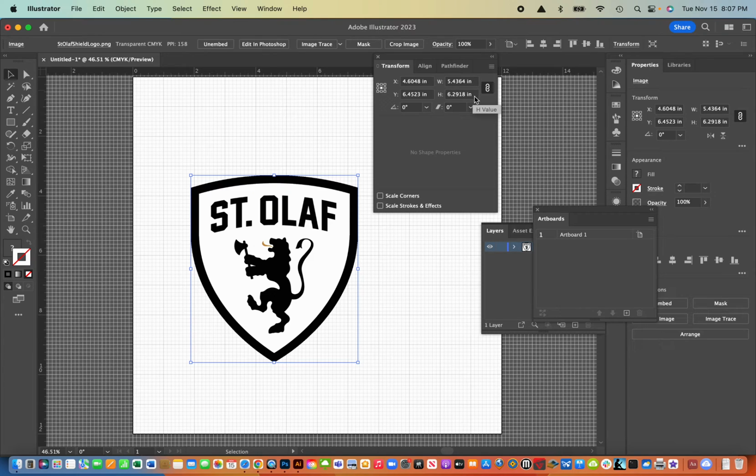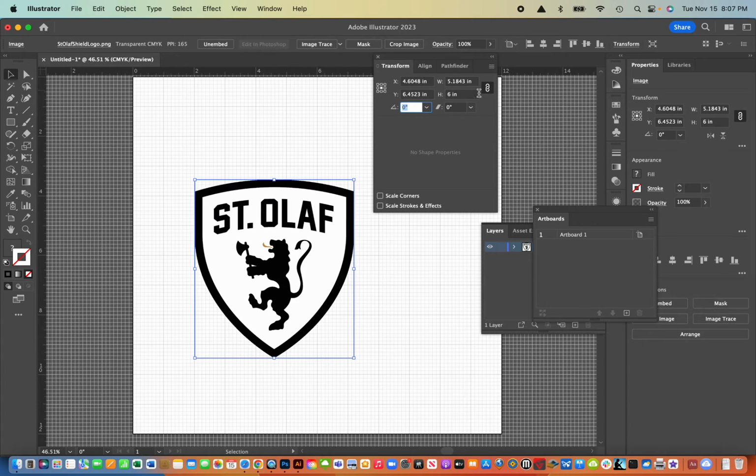And click this link. That links the width and height. And I want to make this a standard width and height. So I'm going to do 6 for the height. And you notice it changed the width to like 5.1843. I'm going to copy that for later.